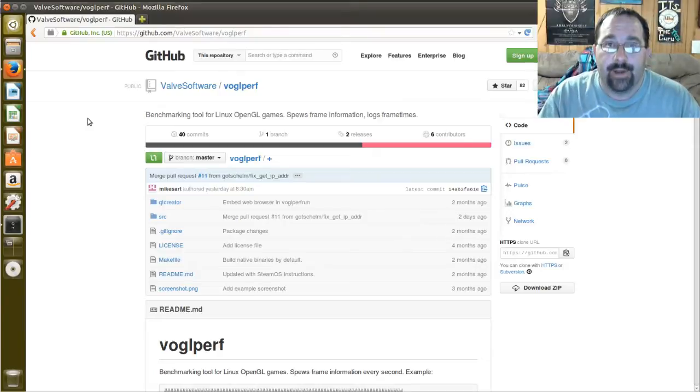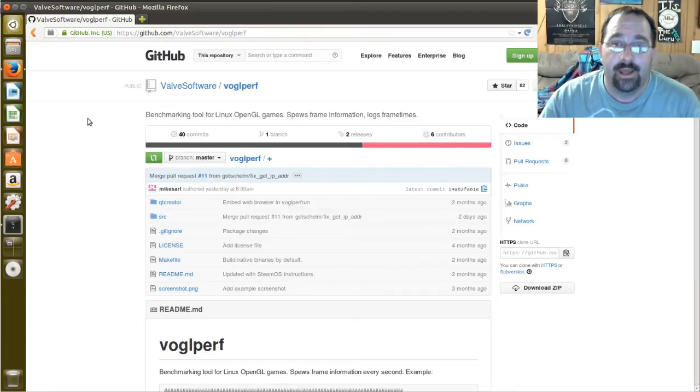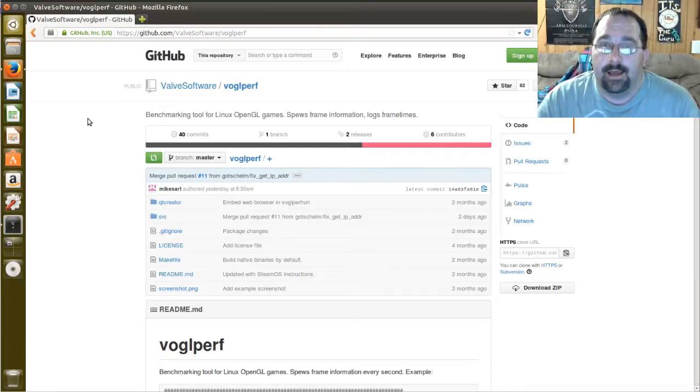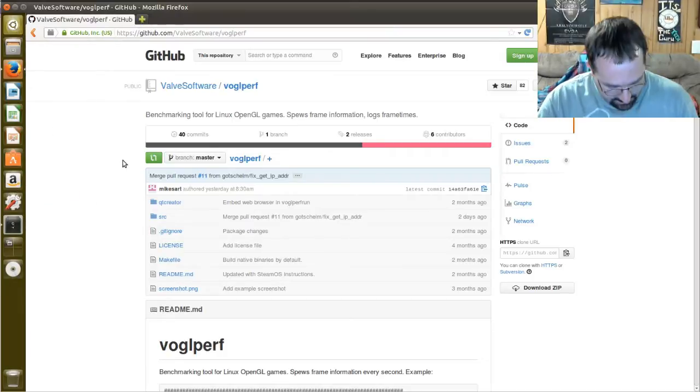So the base operating system we're starting with: I'm doing this in a VM, because I already have VOGL perf installed on my regular machine. Hopefully we can get through this tutorial. This will be the first time I'm doing it in a VM, so hopefully it works and there are no mishaps along the way. It's a 64-bit Ubuntu operating system, and that's where we're starting.